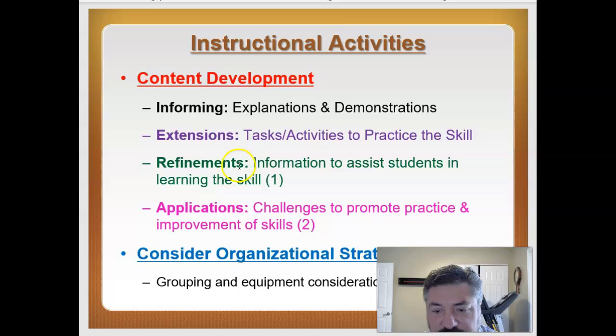What are refinements? This is information to assist students in learning the skill. This might be a catchy phrase in learning the skill or parts of the skill. Right? This might be the BEEF format of shooting a free throw: balance, eyes, elbow, and follow through. This is really what some of the teachers are going to use for feedback to help with error correction and improving performance. And then last is our applications.